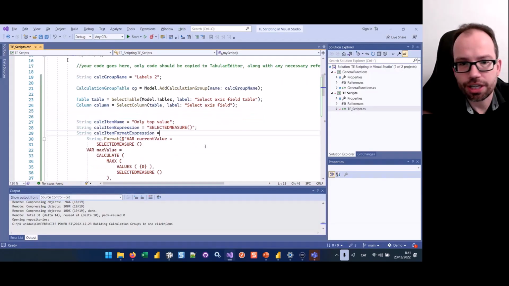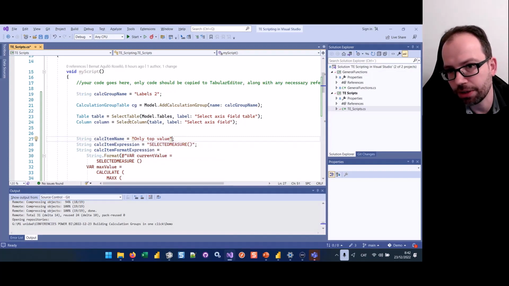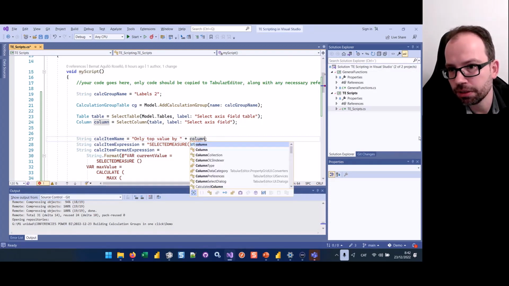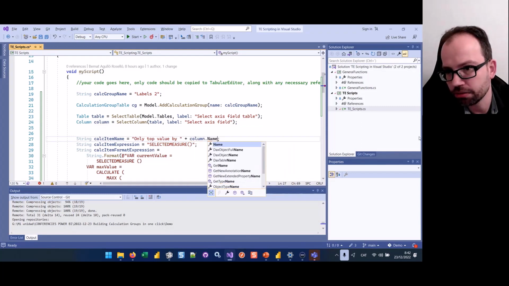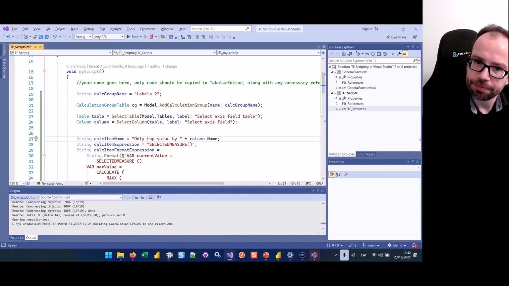So you see, it's good to do it incrementally, like little by little, and keep pushing things. So let's get to the calculation item name, for instance. Now we already know the column that we want, so we could make a calculation item name that reflects the column. Yeah, so here we can say "by". And here in C#, the concatenation is the plus sign, be aware of that. And column, here we'll just use the column name, yeah? Something like this. This will create a different name.